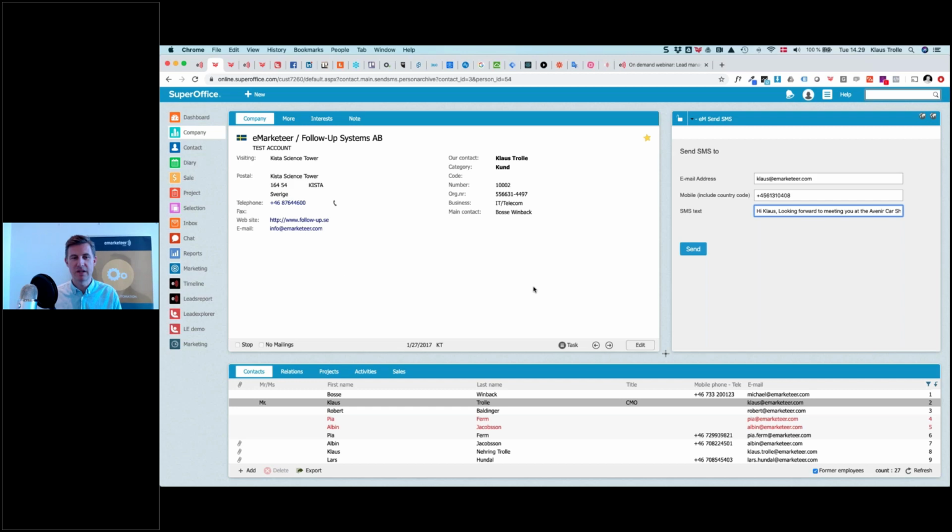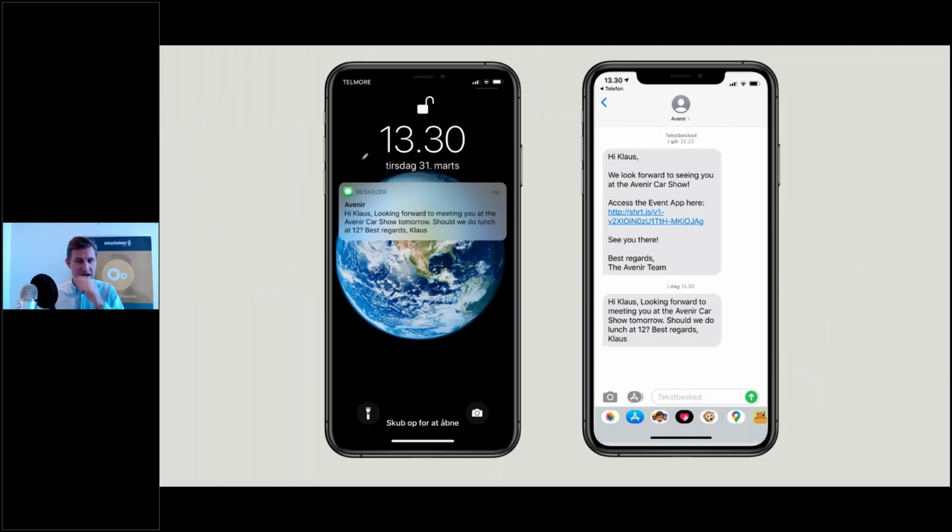And the neat thing as well there with the SMSs, when they arrive, they're personalized. So the company name is shown as the sender, and you've got the text there. "Hi, Klaus, looking forward to meeting you at the Avenir Car Show tomorrow. Should we do lunch at 12? Best regards, Klaus." Apparently, I'm sending SMSs to myself. So this is how isolation and quarantine has affected me.